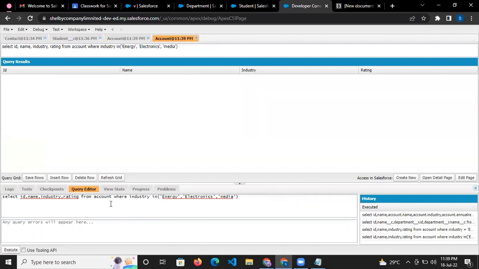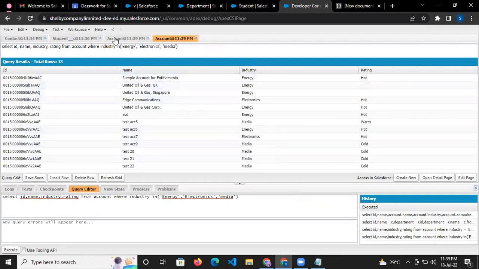So here, what will you get? You will get the same result. Here also, previous one 13 accounts, here also 13 accounts. Same result you are getting. But here you are writing where industry in either energy or electronics or media. So see, this particular query has been reduced.